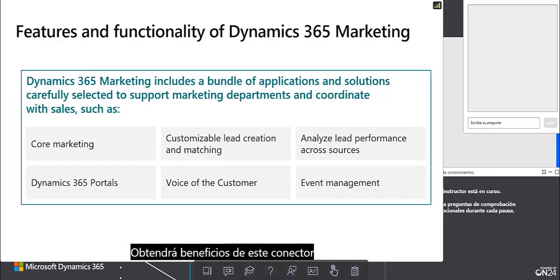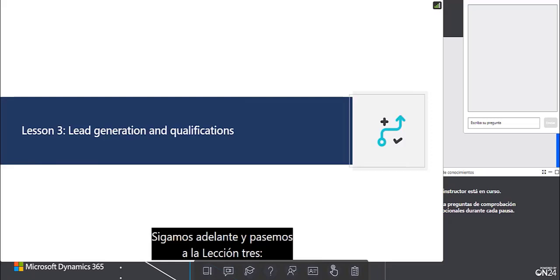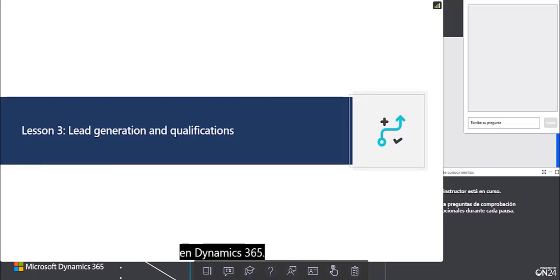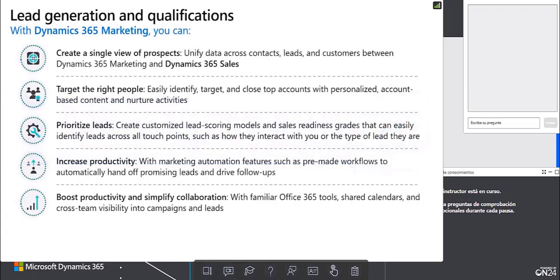You're benefiting from this connector when you use sponsored content or sponsored email or even dynamic ads that support the LinkedIn Gen forms in your advertising campaigns on LinkedIn. Let's go ahead and move on to Lesson 3, the lead generation and qualification stages within Dynamics 365.